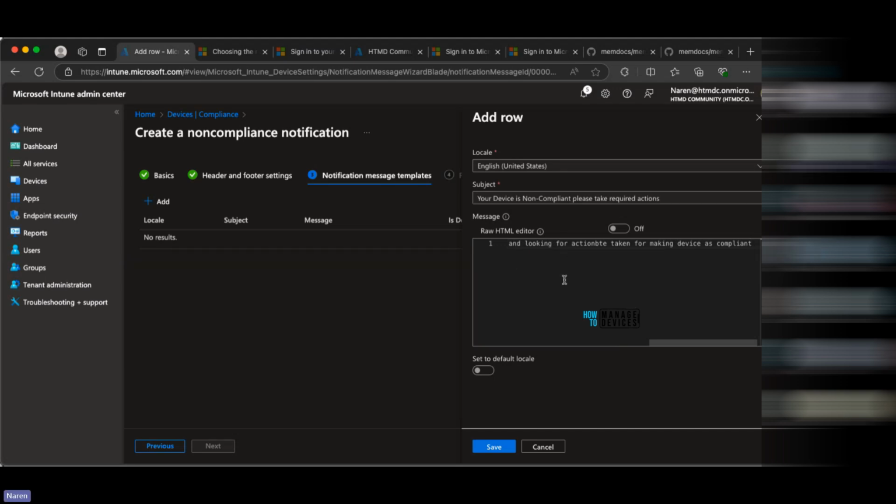There is a character limit for this. It is 20,000 characters. If your template exceeds more than 20,000 characters, you will not get the compliance policy trigger. This template will not be triggered to the non-compliant users. We can set this as the default locale or not. You can do that. I'll select this and save.